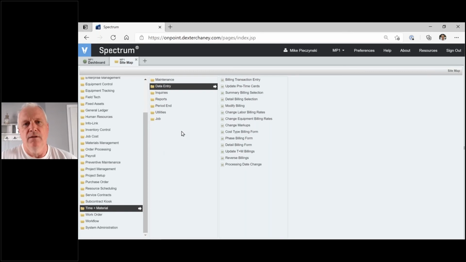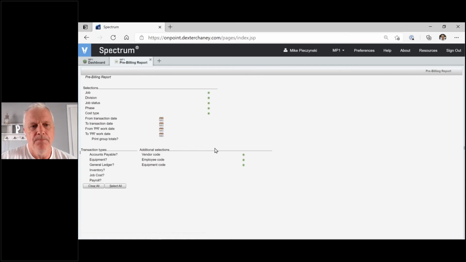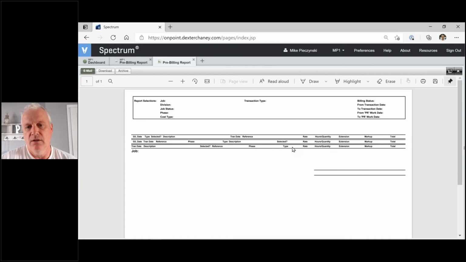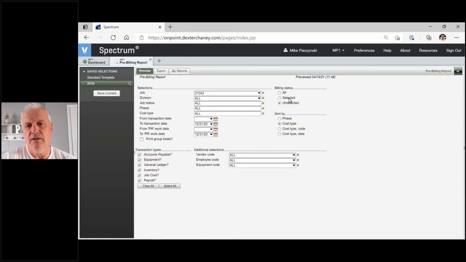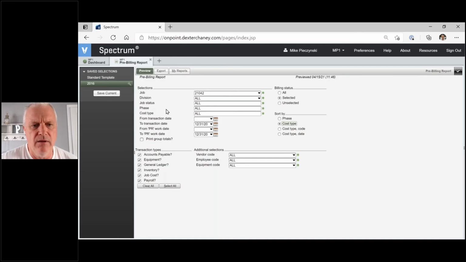Very, very important. When this invoice was reversed in T&M, it remained in the selected invoice transactions file. So if I go to data entry, T&M reports, back to that pre-billing, and look at 21042, and let's say I wanted to look at unselected transactions, I would not see what I just reversed. They're going to be in the selected transactions, and that can be good, and that can be bad.